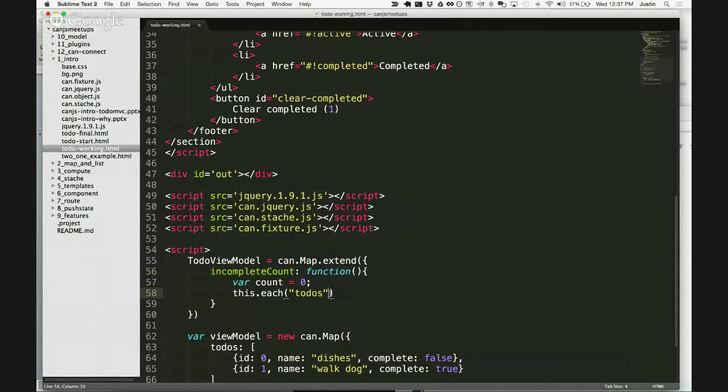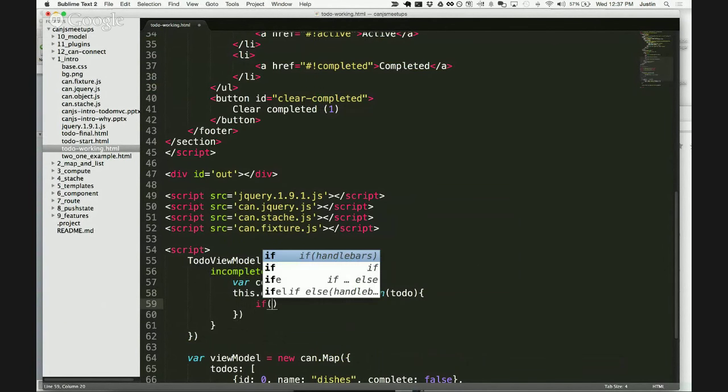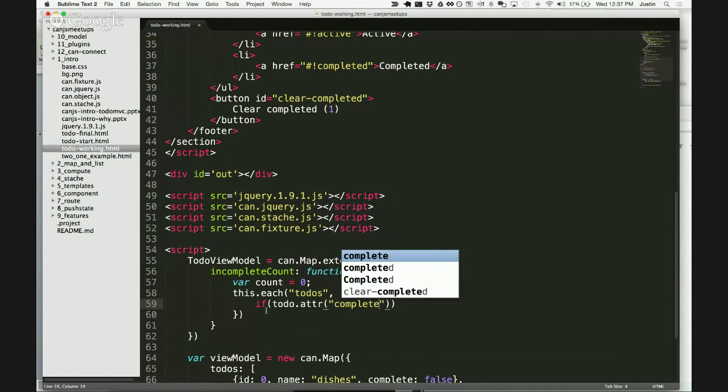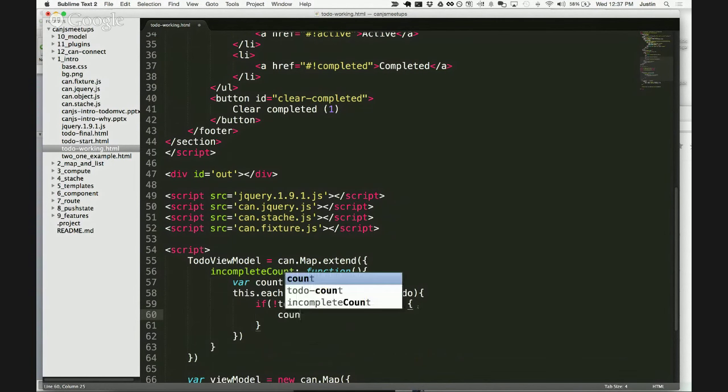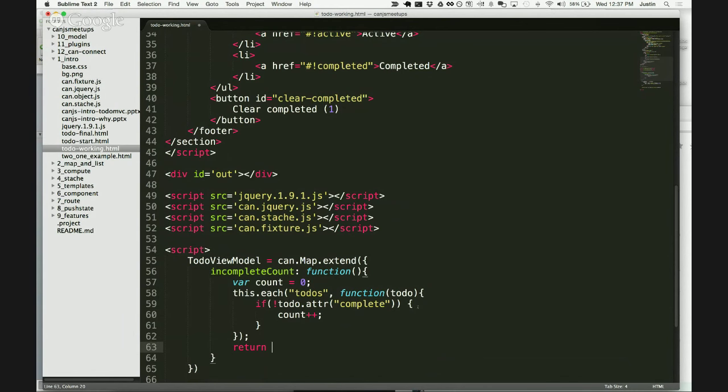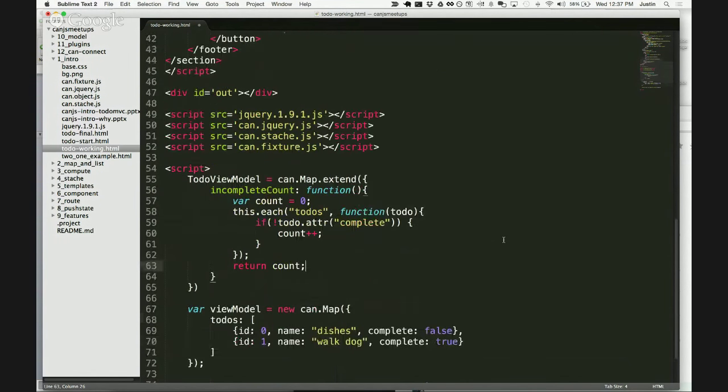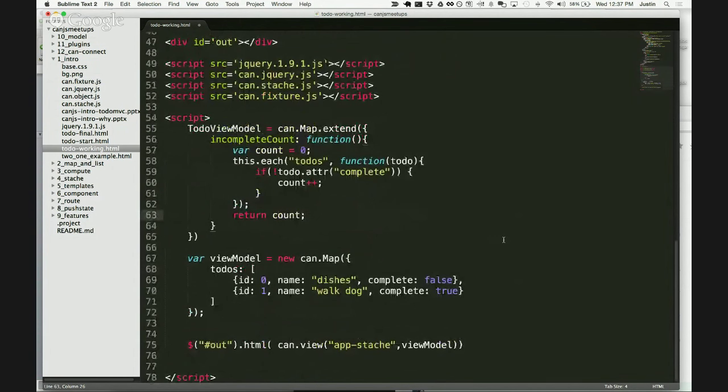We're going to go through each to-do, and every time a to-do is not complete, we're going to increment count. So if it's not complete, we're going to increment count. And then we're going to return the value of count. So that's my to-do view model.